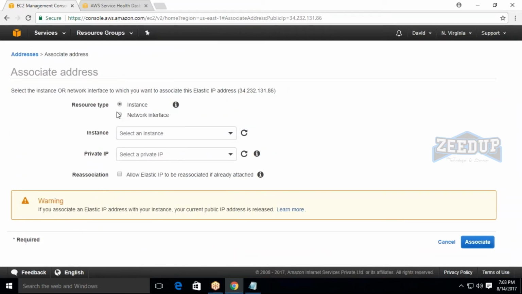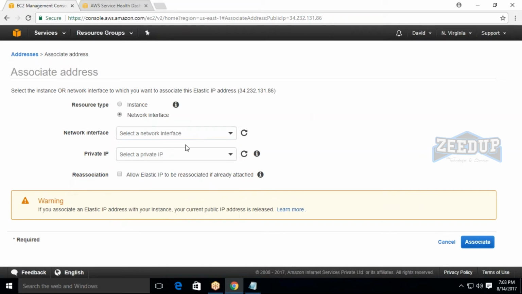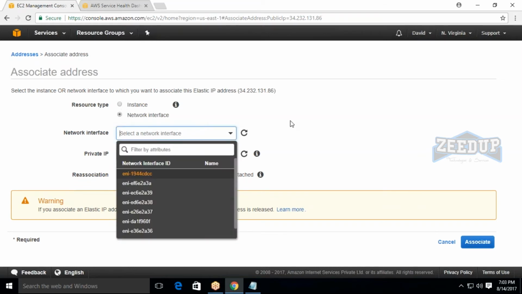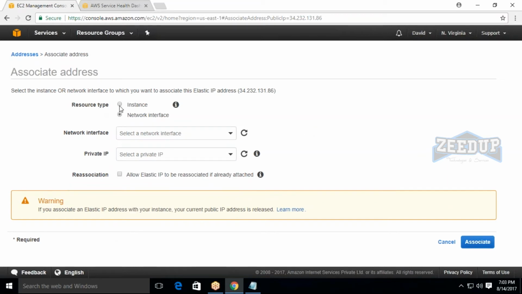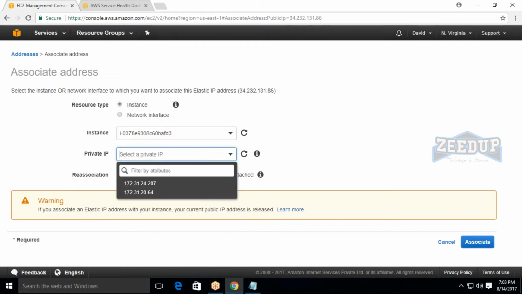Here, as I told, AWS will give you two options to attach the particular elastic IP to a specific instance: the name of the instance or the name of the network adapter. Here you can see select a network adapter, and you can attach another elastic IP to that particular instance. Suppose I have two elastic network interfaces on a particular instance. Suppose I'm selecting this one, and AWS asks which adapter you want.